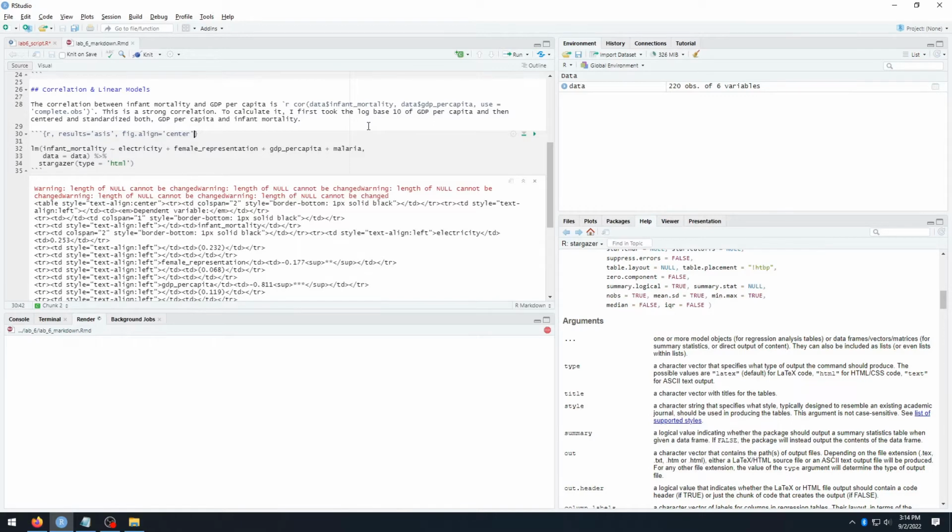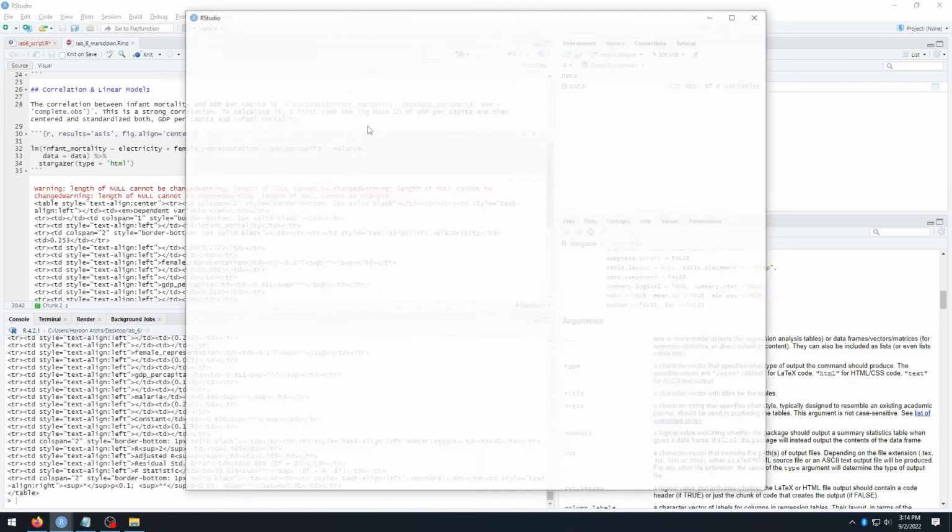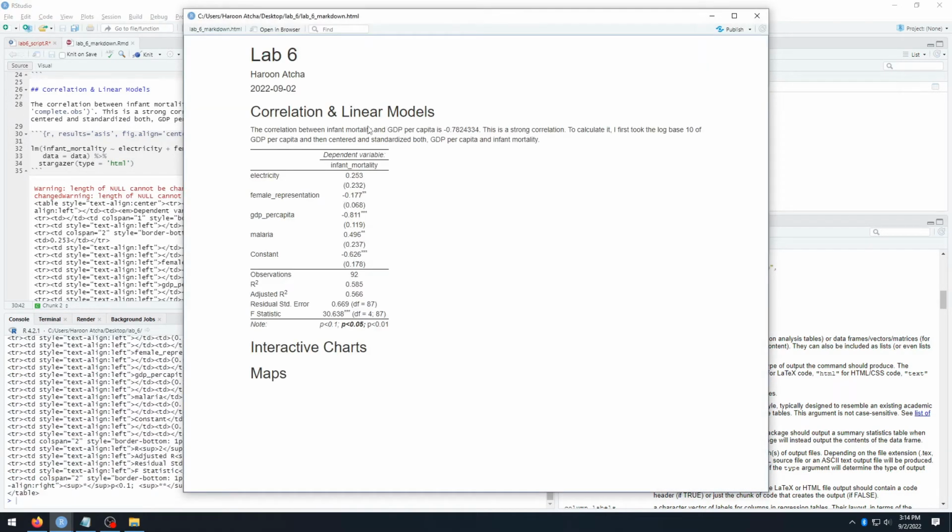We'll spend a quick minute interpreting our results. All right, well, it doesn't want to be in the middle, but I don't want to spend any more time on it, right? So this is telling us a few things. First off, our dependent variable is infant mortality. Yes, that is correct. And then kind of our predictors were access to electricity, female representation, GDP per capita, malaria, and then our constant, which is known as our intercept.